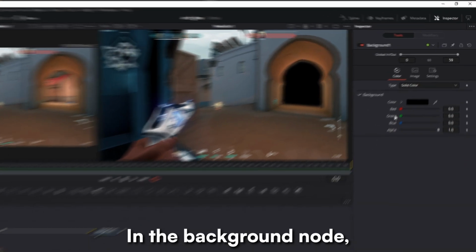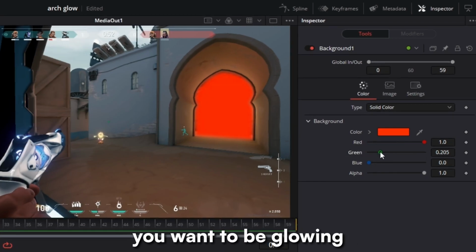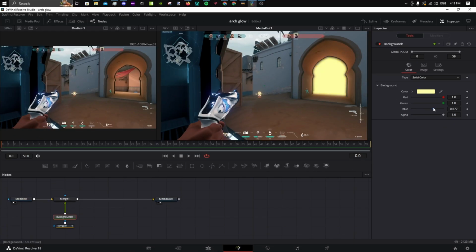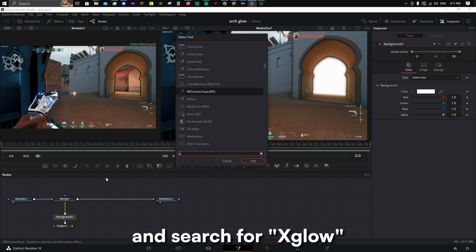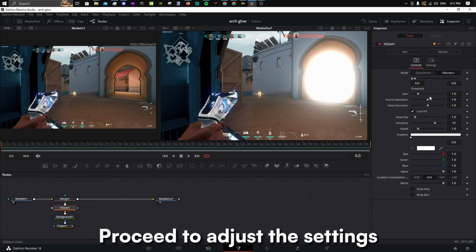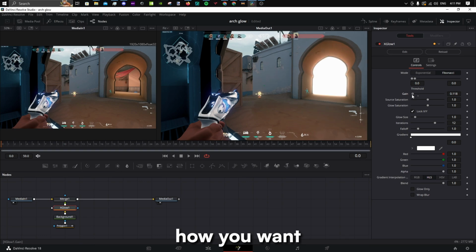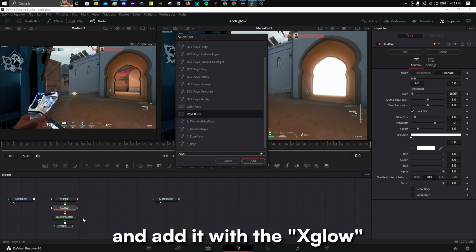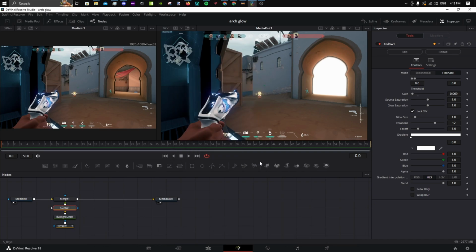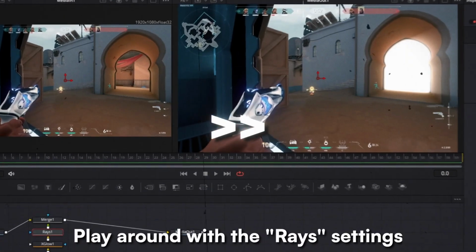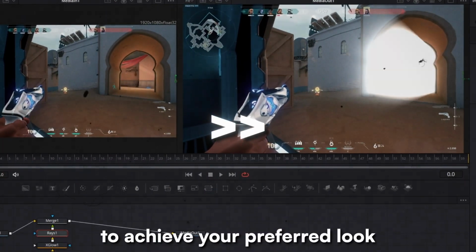In the background node, choose the color you want to be glowing. Hit Control Space and search for X Glow. Proceed to adjust the settings how you want. Search for Rays and add it with the X Glow node like so. Play around with the ray settings to achieve your preferred look.